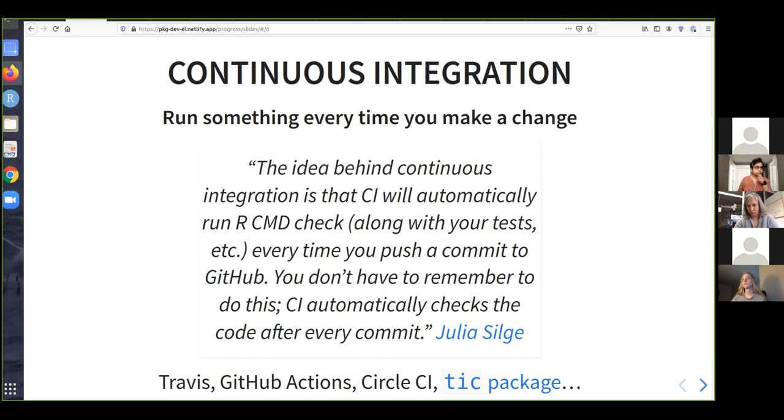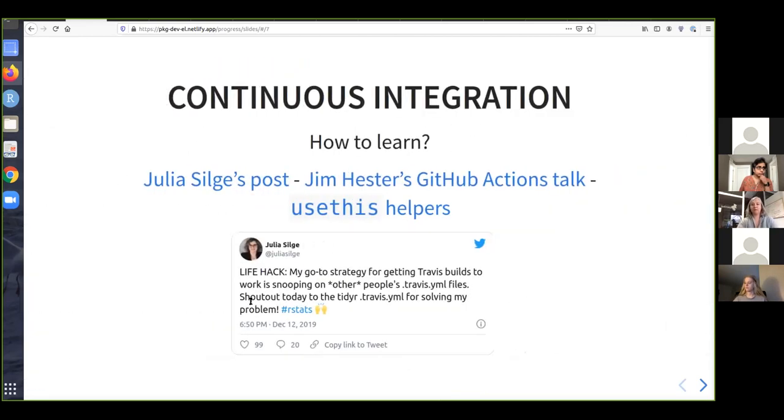Of course, this demands that you get familiar with version control first, but this will be a worthwhile effort. And how do you learn continuous integration? I would recommend Julia Silge's post. It's about Travis, which is no longer recommended, but as I said, it's still valid. There is a talk by Jim Hester about GitHub Actions. And in usethis, there are helpers. In the demonstration, I used two usethis functions for adding the recipes. They are very useful for using continuous integration without having to know too much about the details.